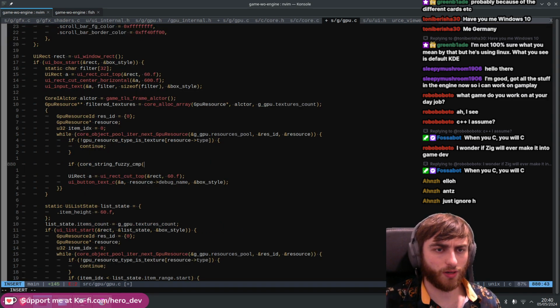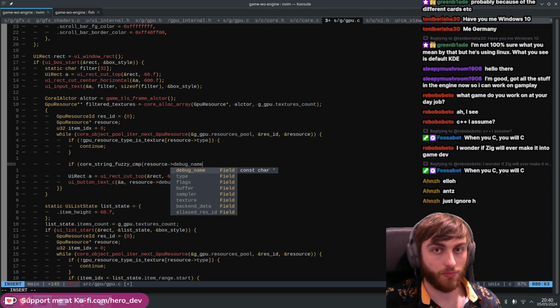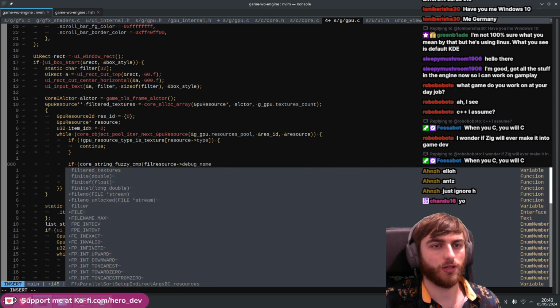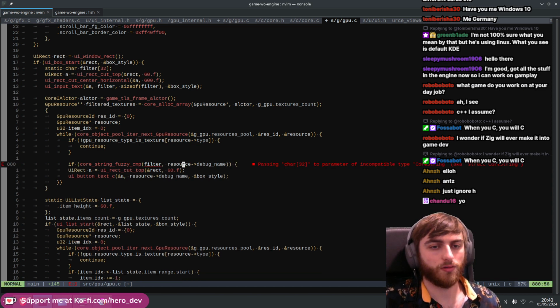So we're throwing in here a couple of C strings. So the needle is the debug name. Wait, no. The needle is the filter. I'm looking for it in this box. And then the haystack is the... There we go. Right. And away we go.